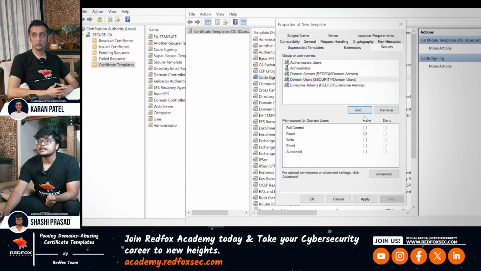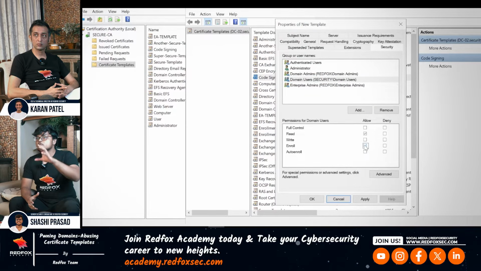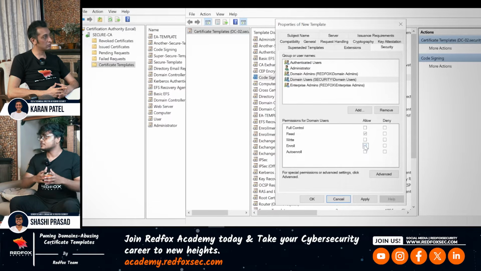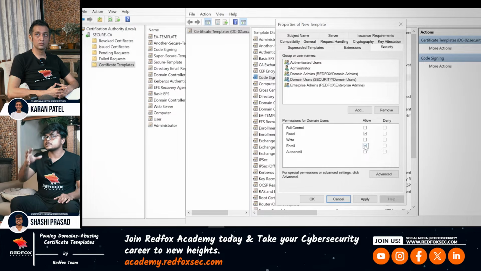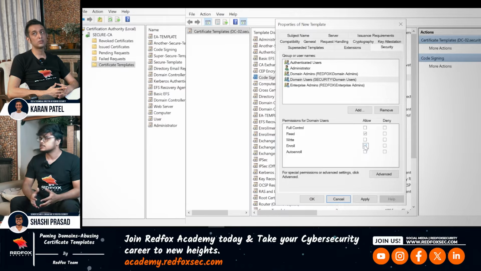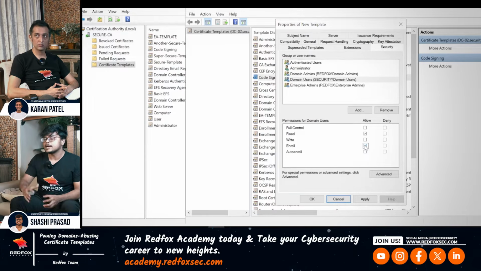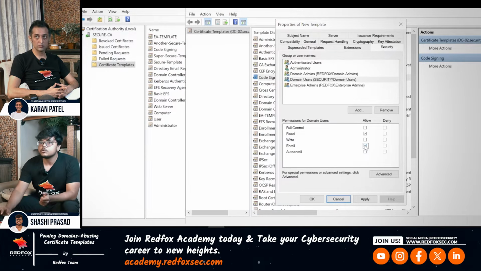Let's add it, and we will allow them the enrollment right here, so that they can enroll. So this is one of the misconfigurations that can happen in the environments. Let's suppose there's a scenario where only a few users require this code signing ability. But what the sysadmins are doing is just granting the rights to the domain users to enroll in this. That's where the misconfiguration happens, and that's what we will see going on.